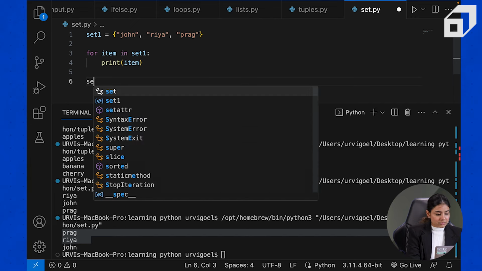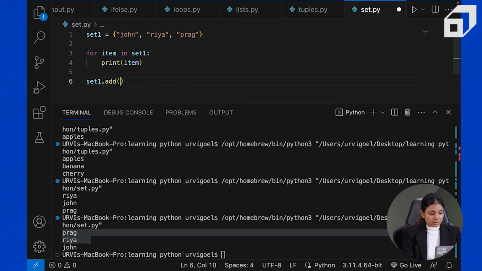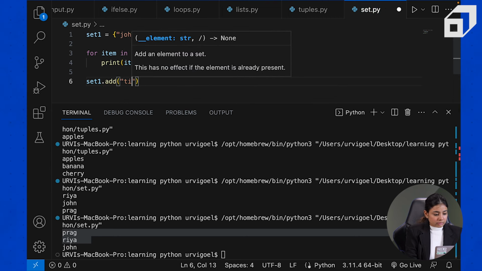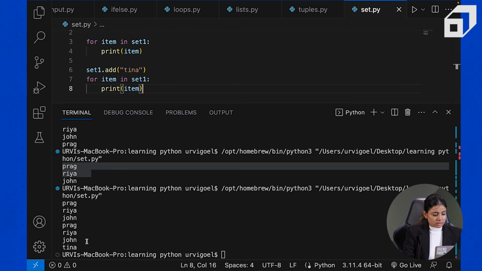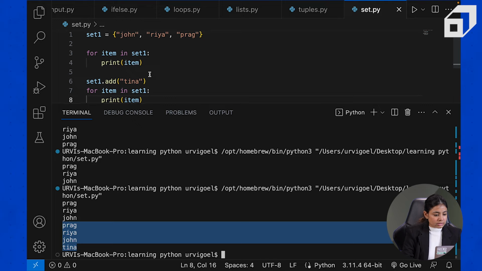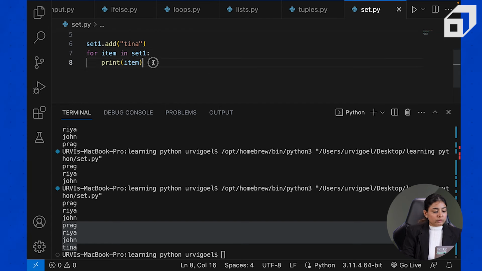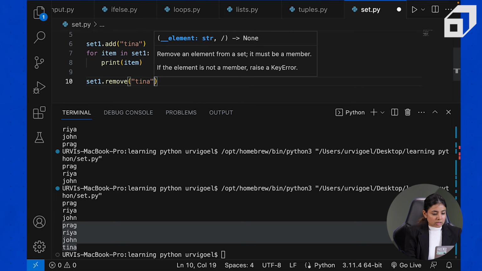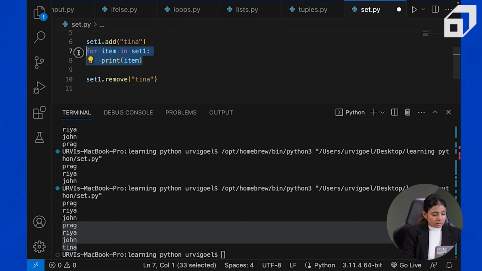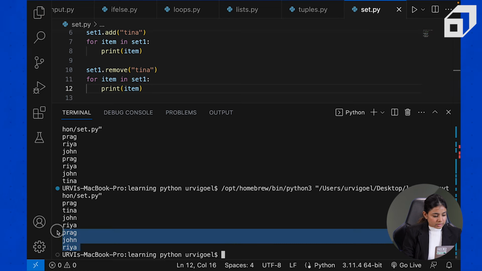You can also add items to a set. So you can use the add method for that. I can add Tina in here, and if I again print the set, I have Tina added in the set. Again, that will be added at a random position because we are not tracking the position of each of the elements. If you want to remove an element, you can use the remove function here. I can say remove Tina and print here. So you'll see at the end, no Tina in the set.